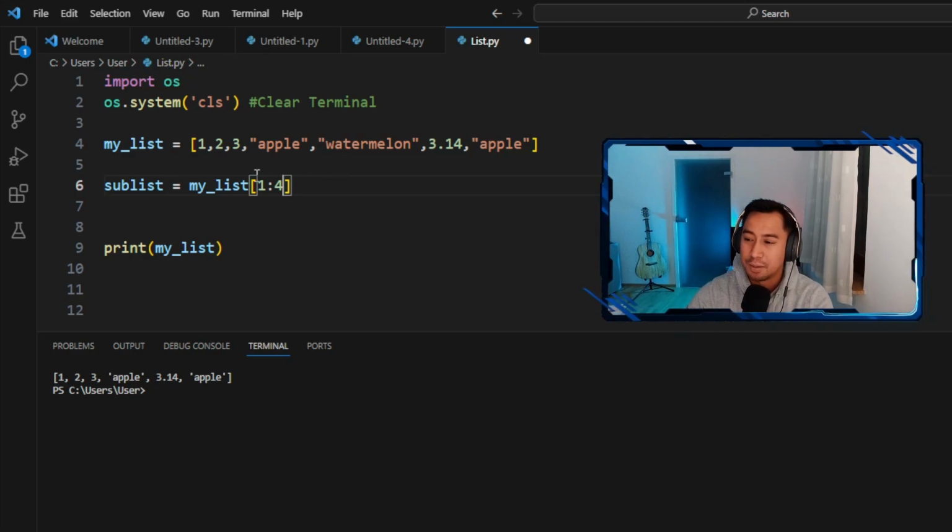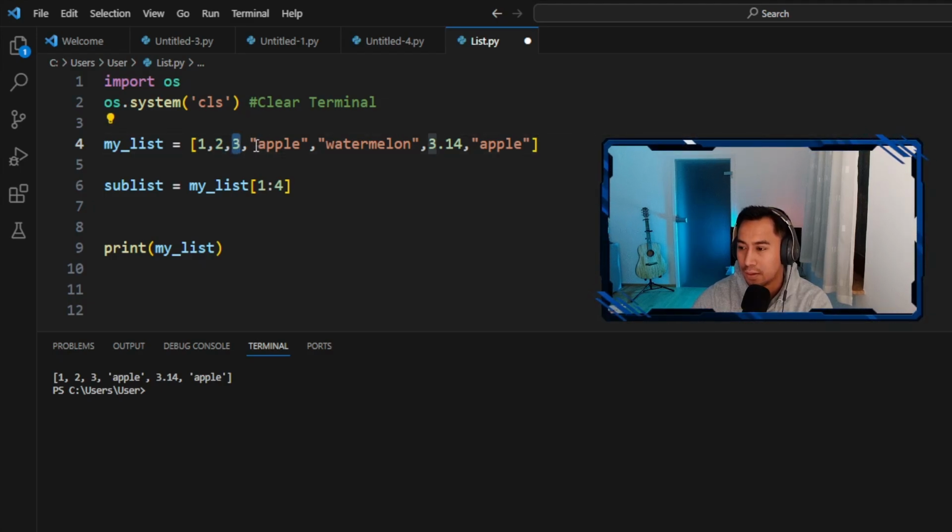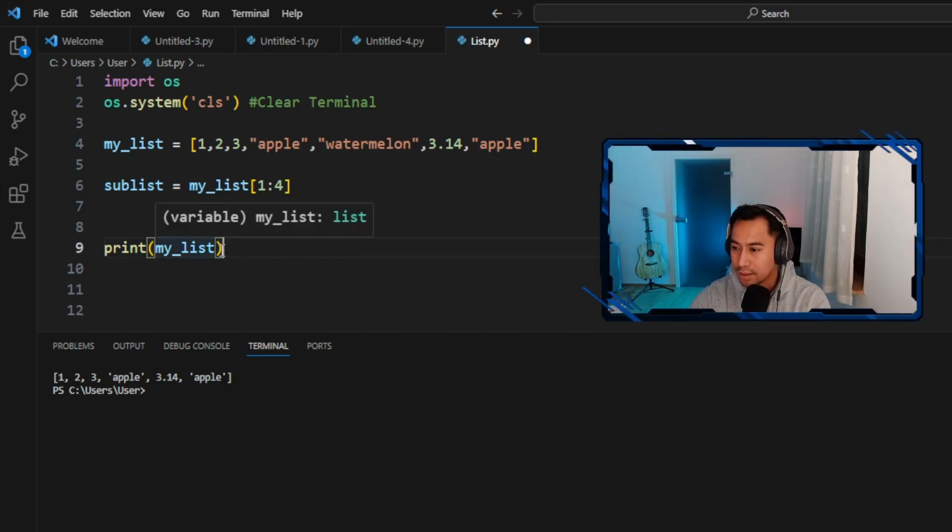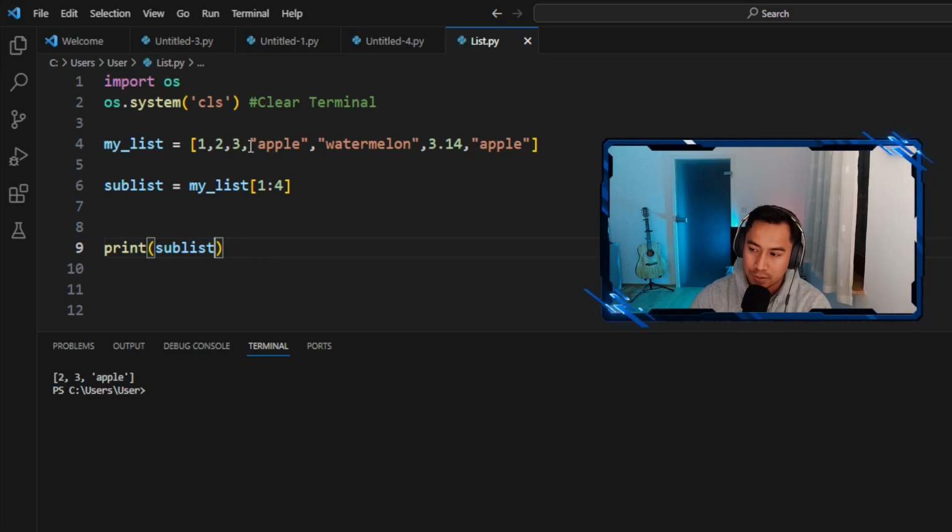All right, that's what I mean by slicing. So when you slice the data, I put 1:4. It means that it will only print number 2, 3, and apple. It's not going to print watermelon. If I run the program, sublist. Okay. So 2, 3, and apple. So only index 1, 2, and 3, not index 4. That is how slicing works.